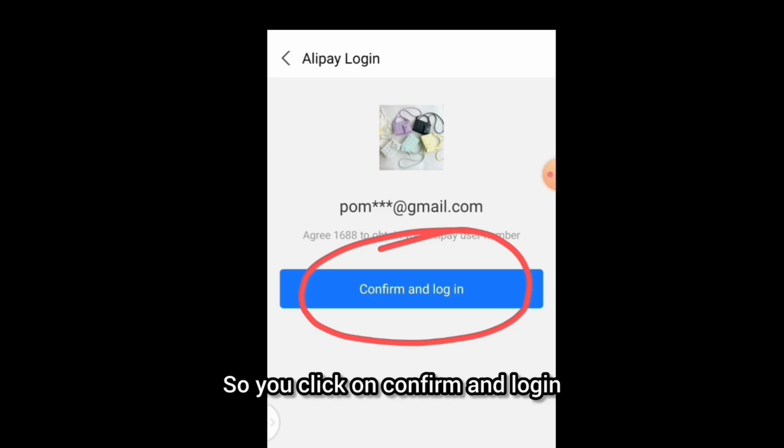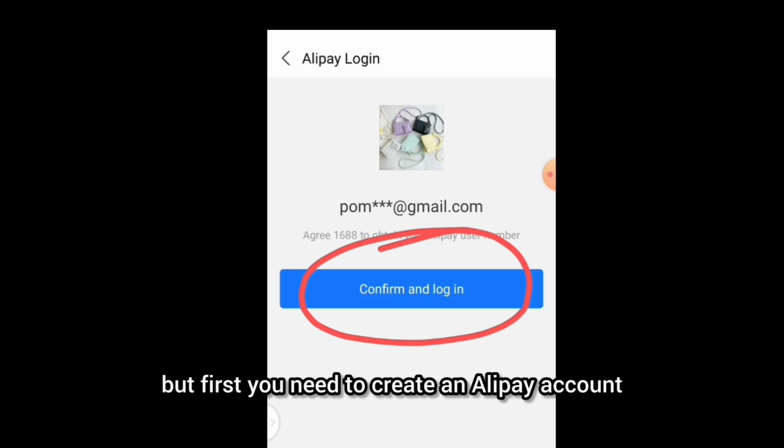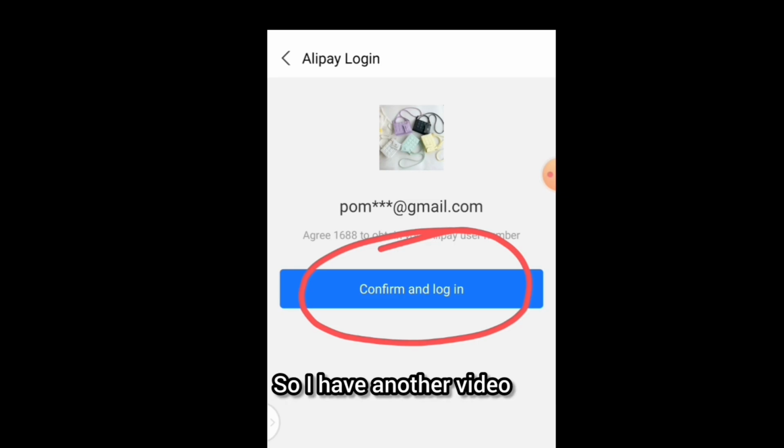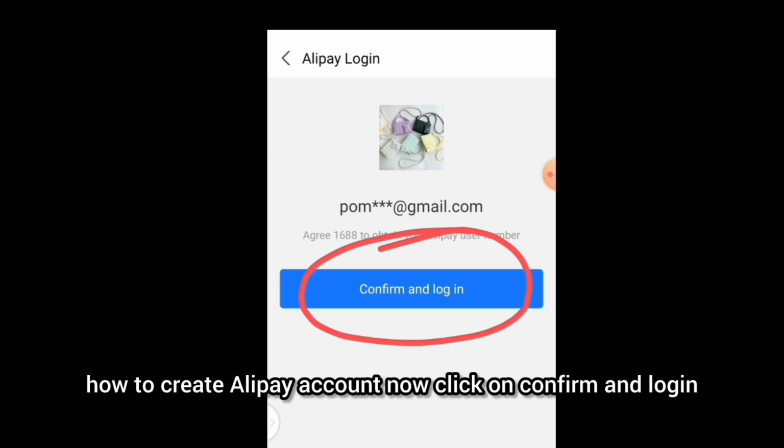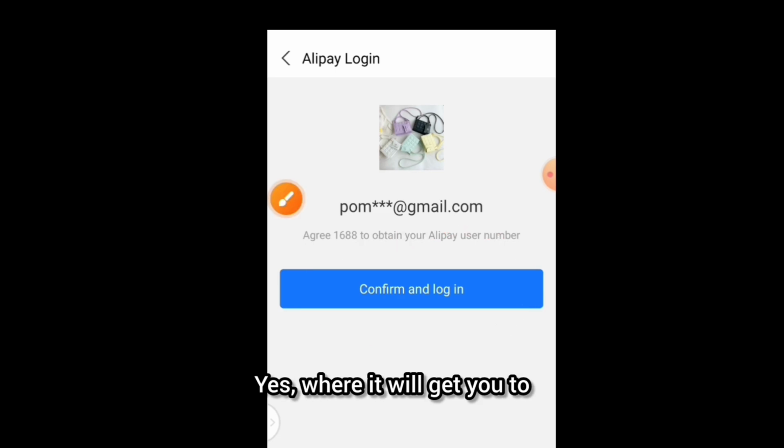So you click on confirm and login, but first you need to create an Alipay account. I have another video that will explain in detail how to create an Alipay account. Now click on confirm and login. Here is where it will get you to.